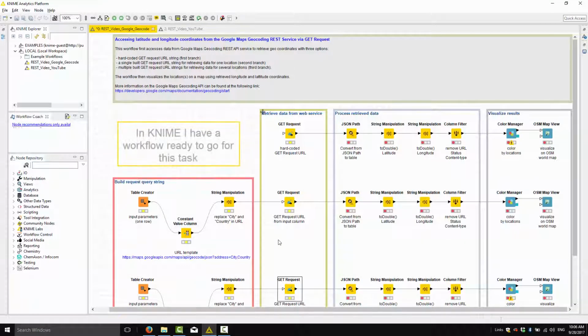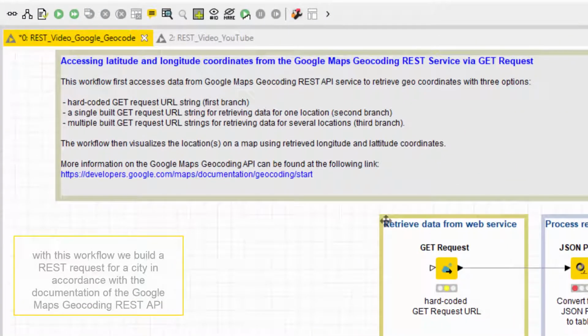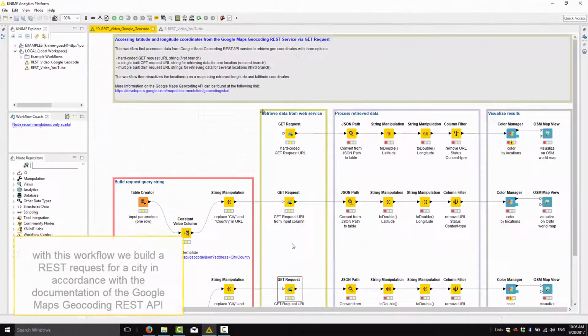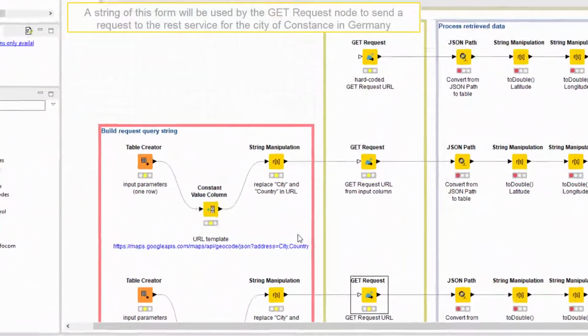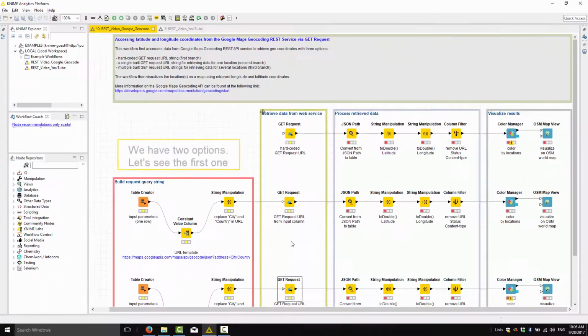In KNIME Analytics Platform, I have a workflow ready to go for this task. With this workflow, we build a REST request for a city in accordance with the documentation of the Google Maps Geocoding REST API. A string of this form will be used by the GET Request node to send a request to the REST service for the city of Konstanz in Germany. We have two options. Let's see the first one. We hard code the request string in the GET Request node.